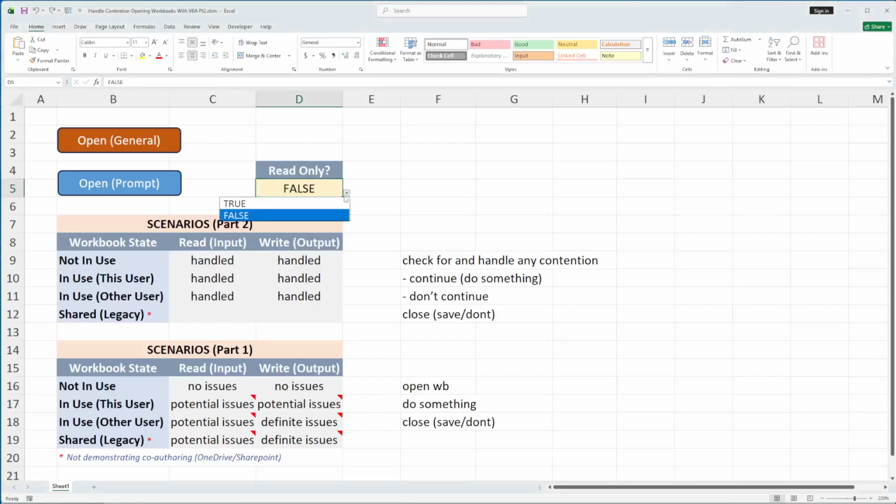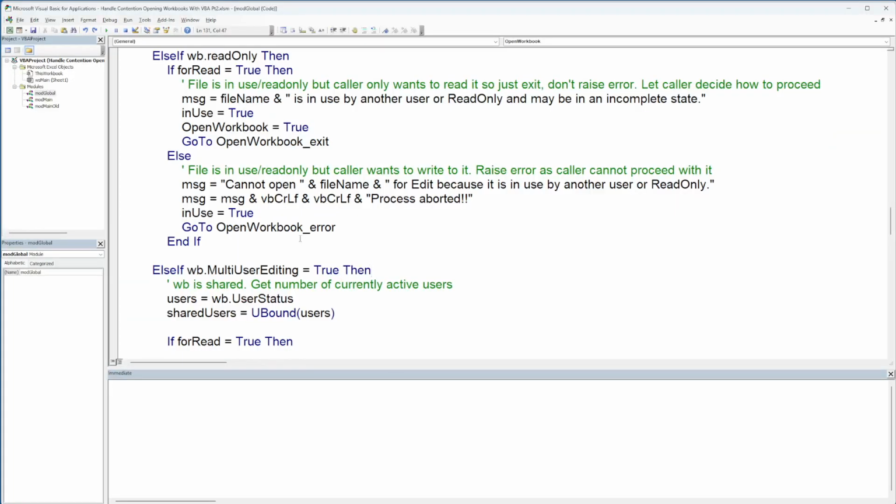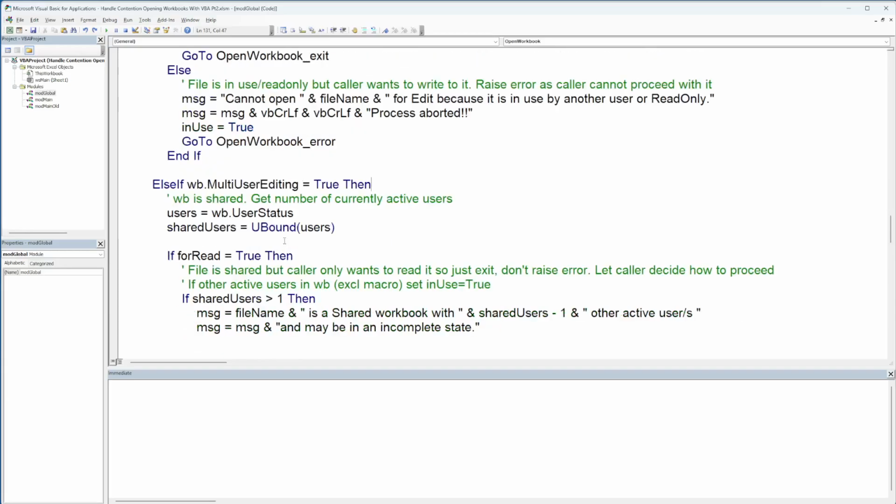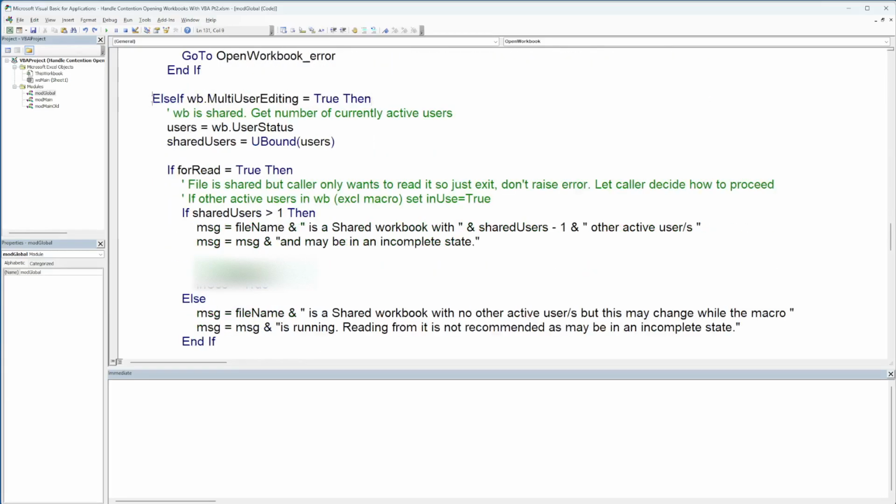So if the workbook is not already opened by this user, there's no runtime error, and it's not in use by another user, the next thing to do is check if it's a shared workbook. If wb.multiuserEditing equals true, then it's a shared workbook. The first thing I want to do in that case is get the number of users that are currently in the workbook. So users equals wb.userStatus. This will return an array of users. To get the number of users, we do sharedUsers equals UBound, or upper bound, of the users array.